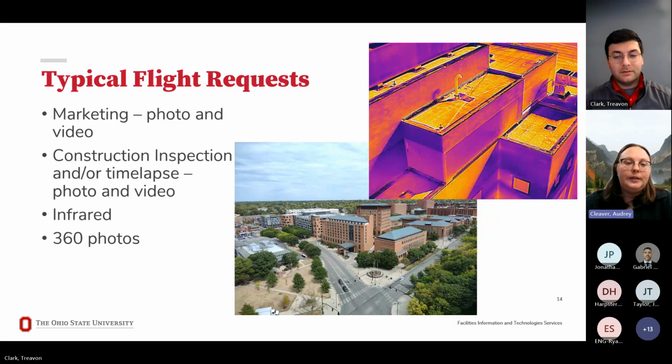Some of our typical flight requests on campus, a lot of them are marketing, and these are usually photos and videos of us zooming in on a building. The bottom building is one of our marketing photos that we've used for the Blackwell. There are other pictures where we take it from the other side of the Blackwell that shows the stadium because it's catty corner from the Blackwell. The top is an infrared picture that we just took of a building, the GIS lab in the middle of campus. They wanted to see some of the building envelope to make sure that it wasn't damaged.